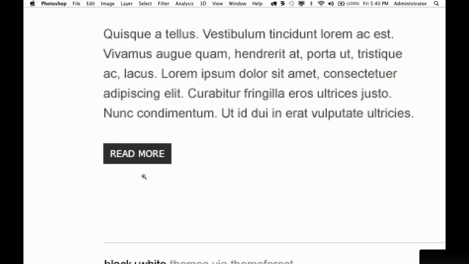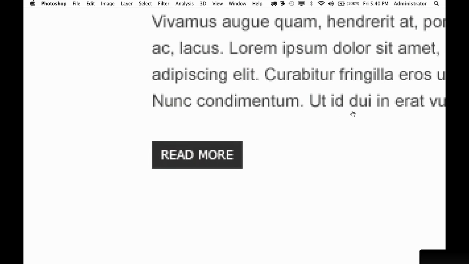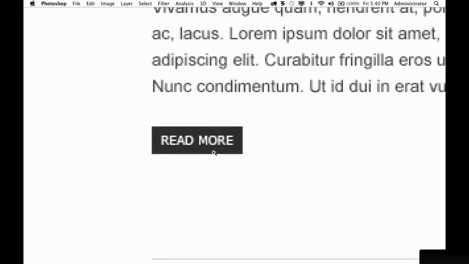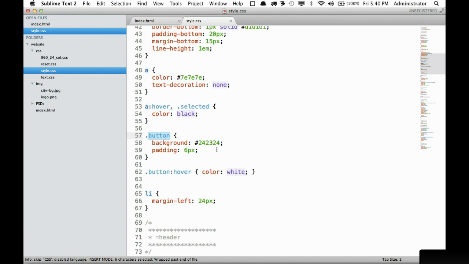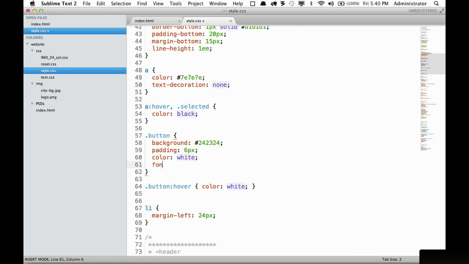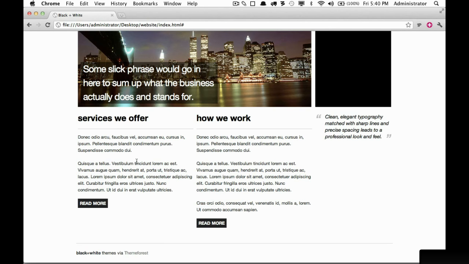The first thing I noticed is they're all caps, they're white. This appears to be bold, and it seems that he might have just a little bit of shadow. So let's revise our button. I'm going to search for button, and now I'm going to set the color to white, make it bold, and then text transform to uppercase. Reload, and that's really large.